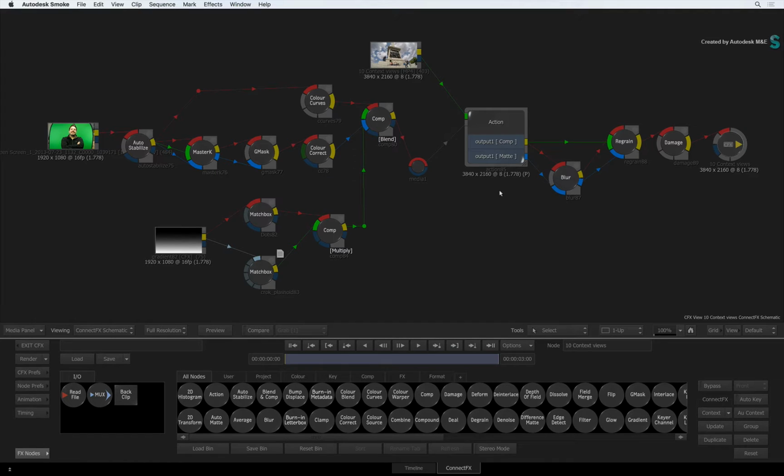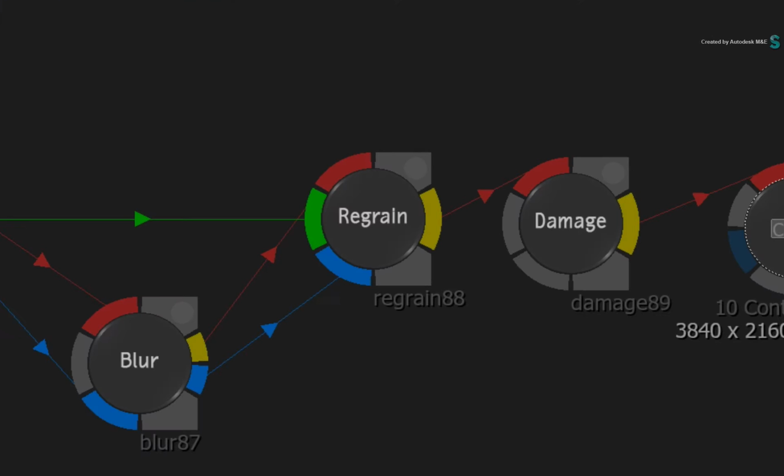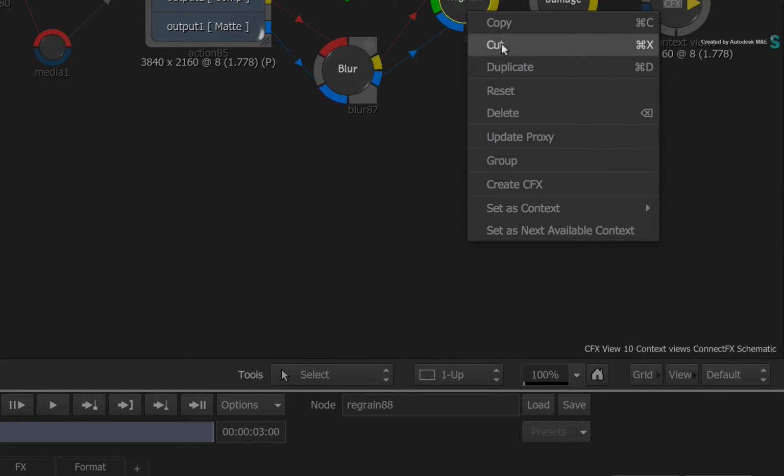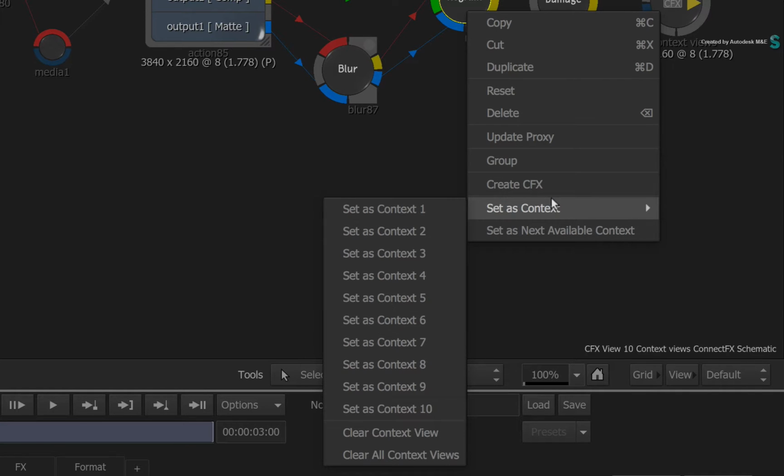There are 3 methods you can choose from: Contextual Menus, Interface Button, and Keyboard Shortcuts. To set a context using the contextual menu, select the node and call up the contextual menu. When you select the Set as Context menu, you will now see 10 free slots. So you can now pick whichever context slot you want for this node. If you want to clear the context off the selected node, just choose the Clear Selected Context.